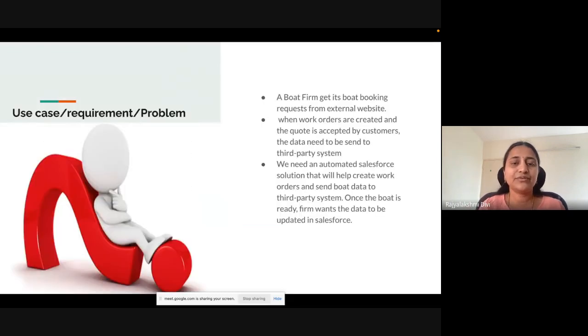The use case which we got is this. There is a boat firm which gets its bookings from an external website. They had their own website. They get the boat booking orders from that, and that is stored in Salesforce. Once the lead is converted into an opportunity, they want a work order to be created. They want the work order details to be stored in the third party system with them. Once the order is ready, they update the details there, and they send the order back to their client.